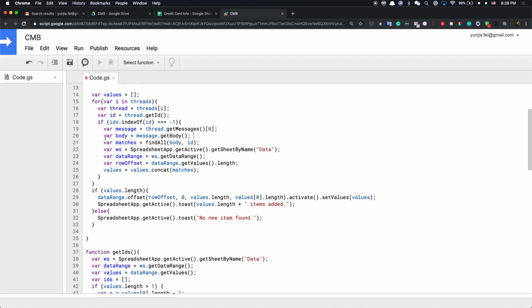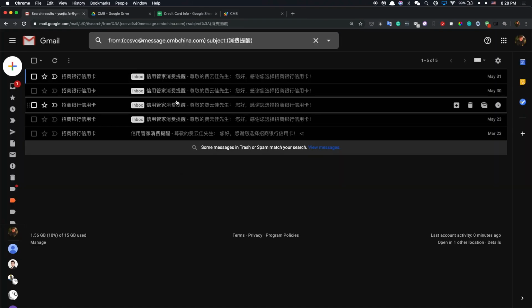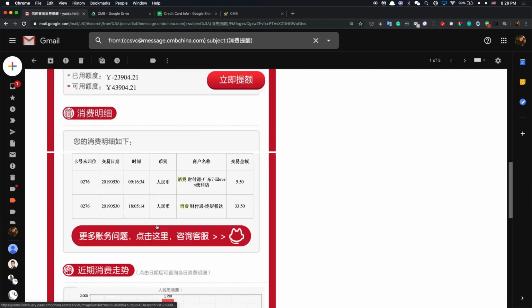So this body will be an HTML body. If you are using this method here, it will be a string, an HTML string. So basically, you are going to find this information from an HTML file like this.